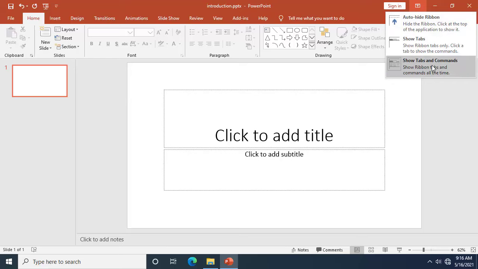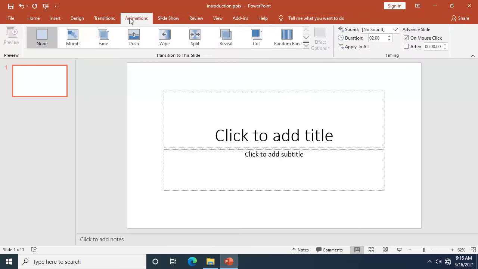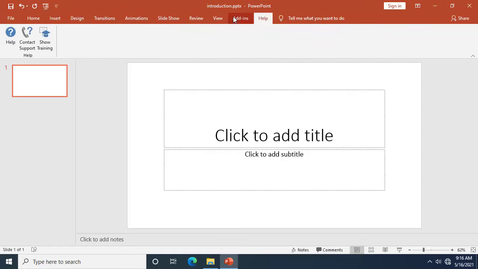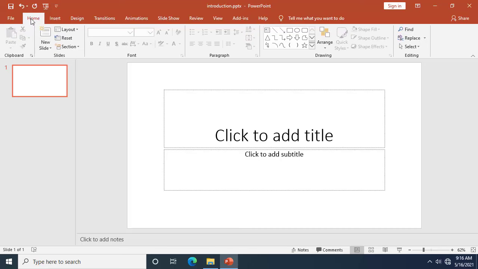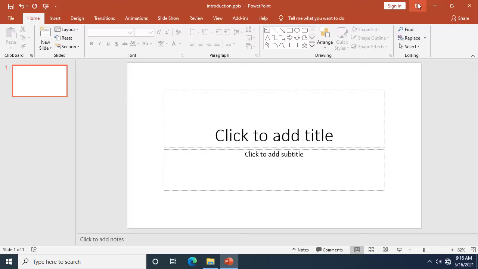By default, it's set to show tabs and commands. So these are our tabs: home, insert, design, transition, animation, slideshow, review, view, add-ins, and then hub. There are some other ones that are hidden until you get to the appropriate function, like SmartArt, pictures, tables, and so forth. Let me go back home and then make my way to this icon right here, ribbon display option.